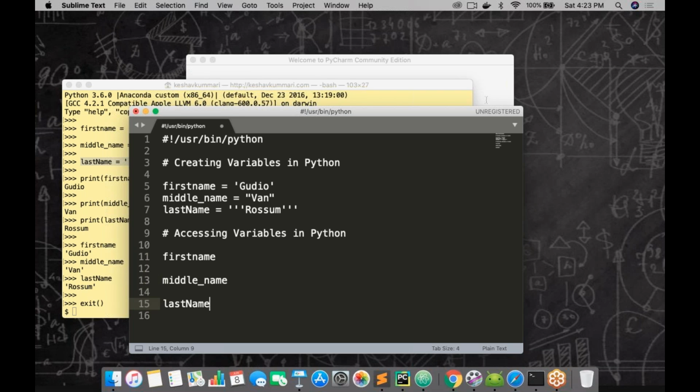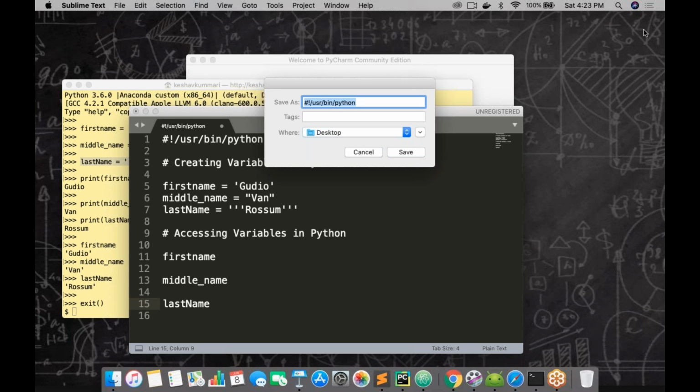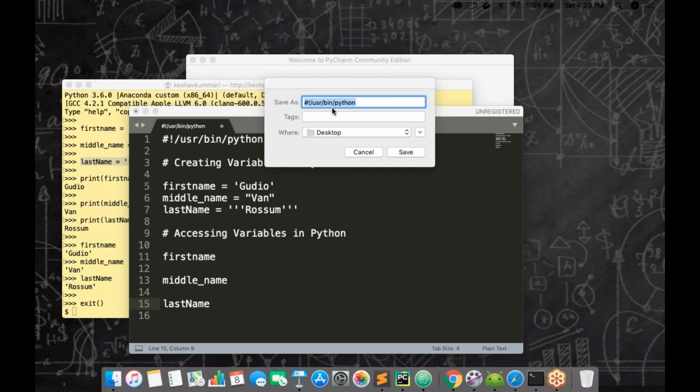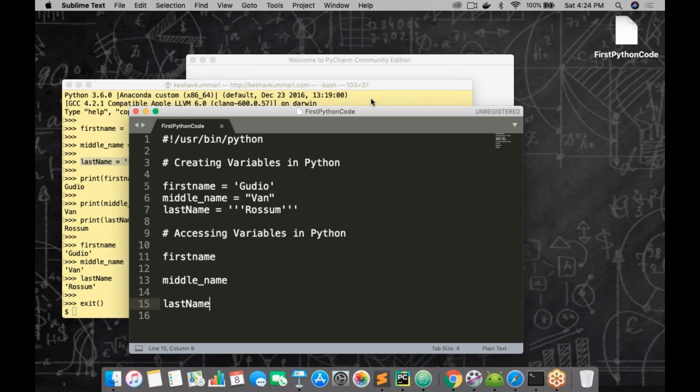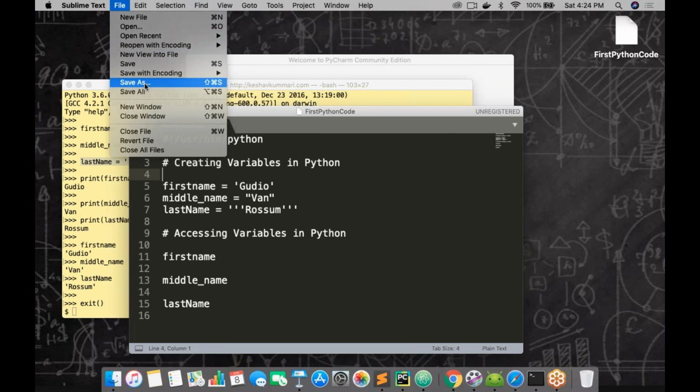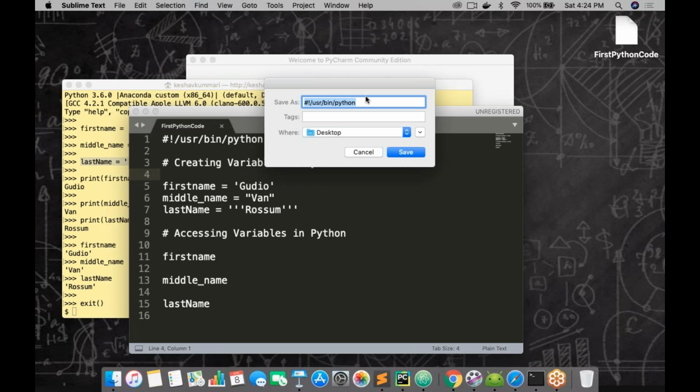Save this code. We have to save this file. Let us save it as a Python file, and we are supposed to save it with the .py extension. See, I have not saved it with the py extension, it is just displaying here. Now I would like to save it as I wanted to.